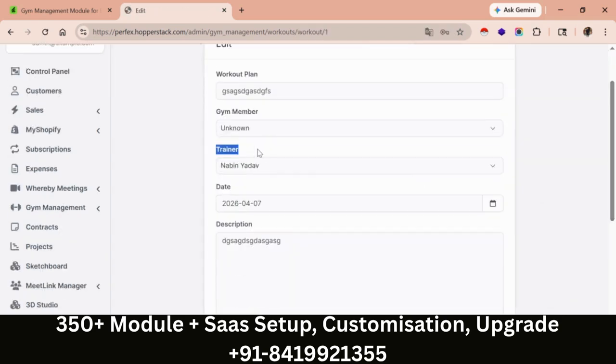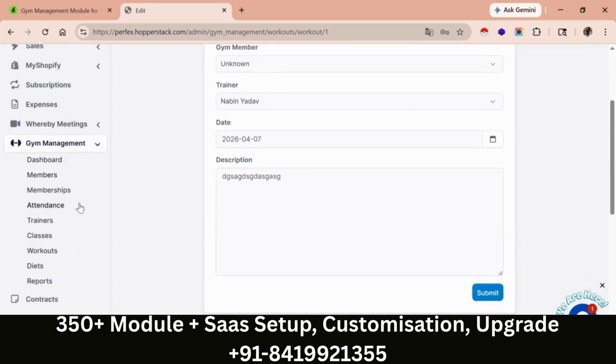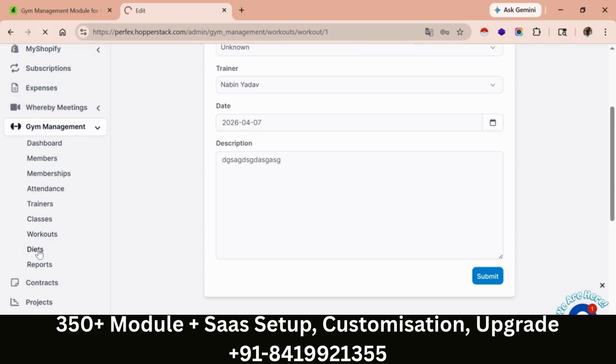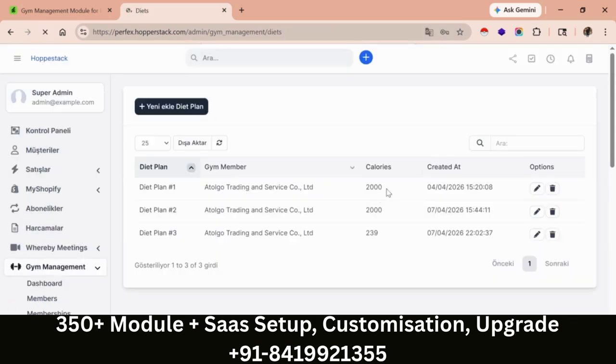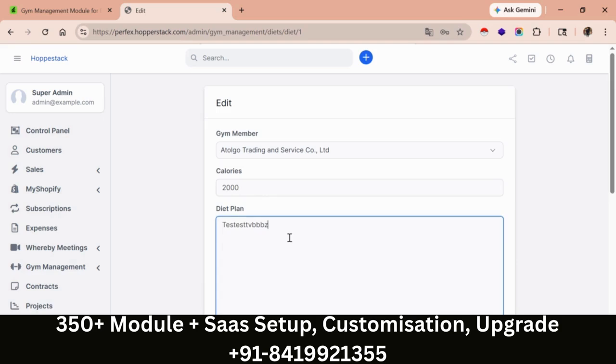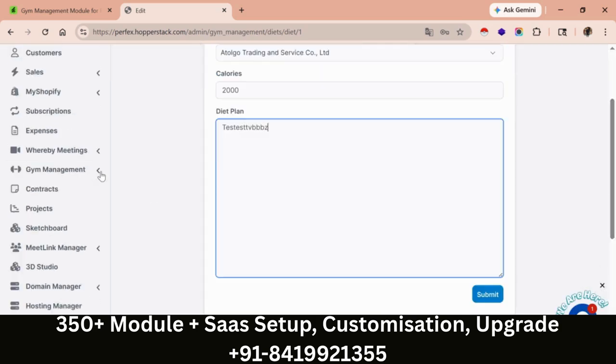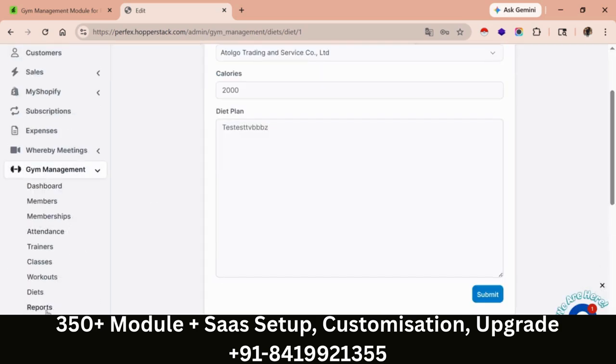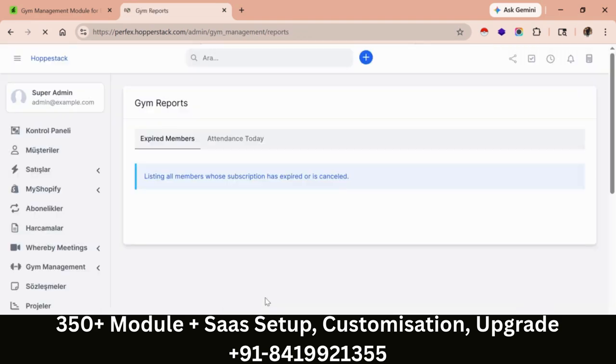Now we have a workout plan we can make, and we can add trainer data and date. All these things will be in the workout plans. Then we have a diet chart. In the diet chart you can have diet plans for the gym members, who can see the diet plans, and the calories and relevant details of the diet plan can be added.